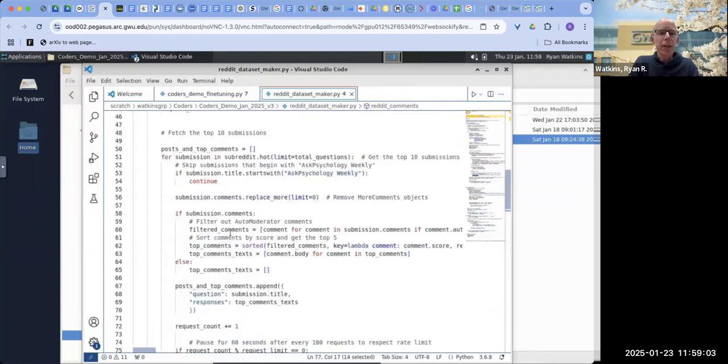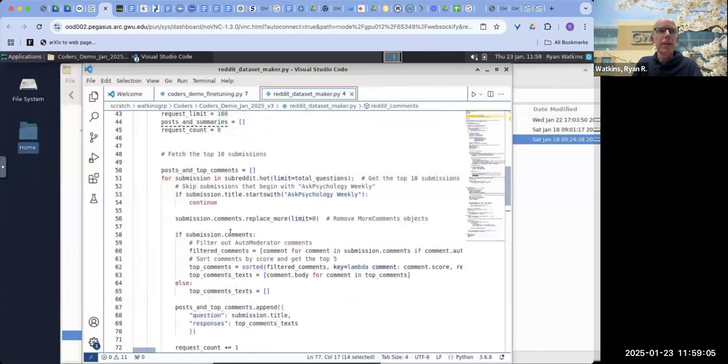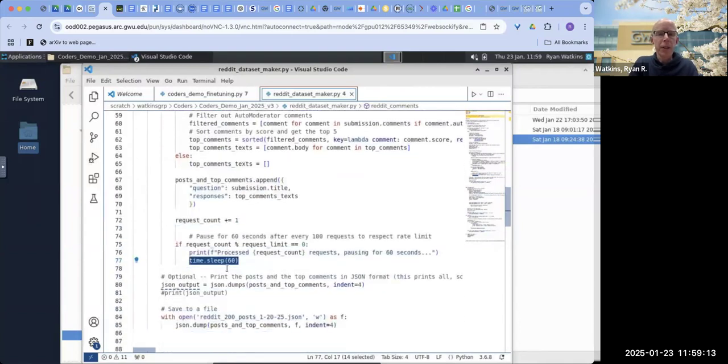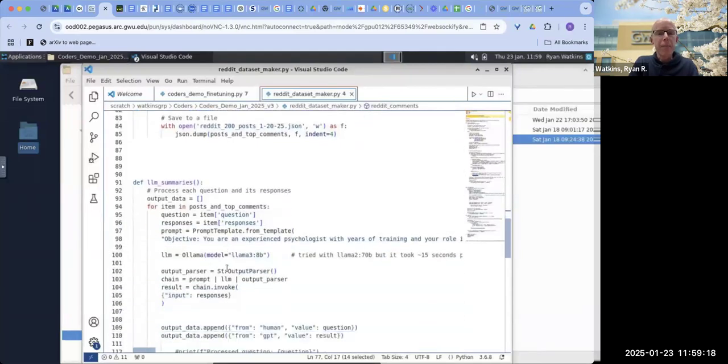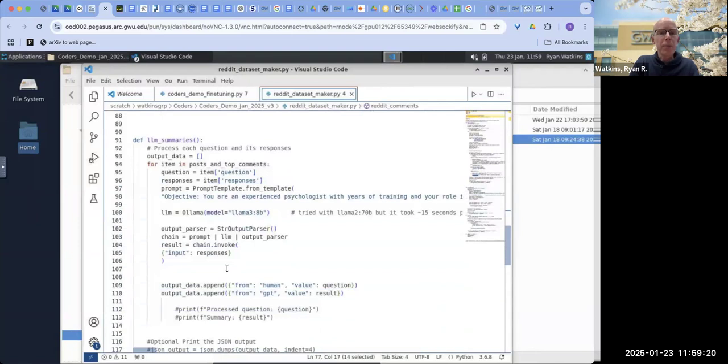So yeah, the first function is just to get the subreddit, get the questions, get the top 5 responses, put it into a JSON file, and that's it. But as I said, the top 5 responses can be a little all over the place, and not all of them are good. So then I decided to use an LLM to summarize those. And so now I have it go in and it finds the questions and the responses.